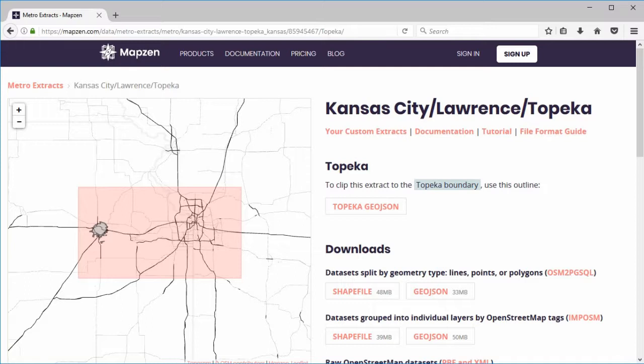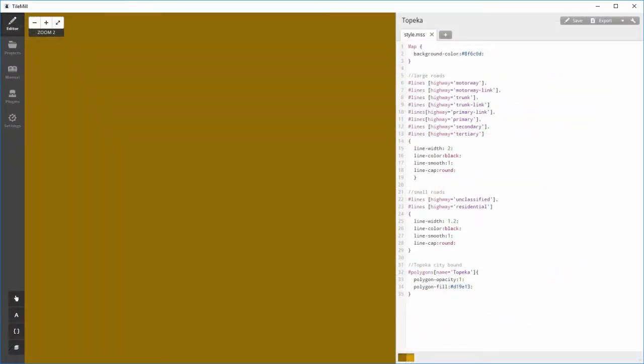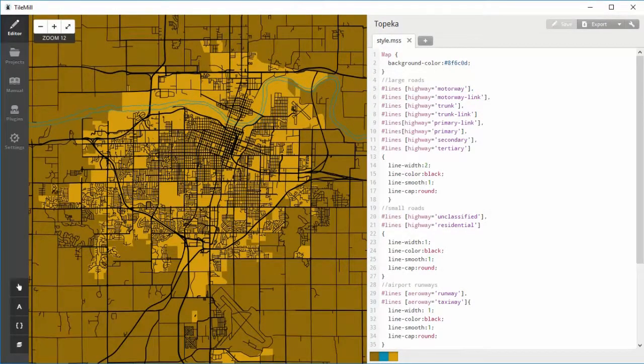Notice that when you downloaded the metro area in Mapzen, Topeka is on the far left side of the area to be downloaded. If you have a problem displaying Topeka in TileMill, see the example at the end of the Photoshop Map Art tutorial on this channel. To make it easier for you, I have placed the CartoCSS code for the Topeka basic map in the description area for this tutorial. Make these changes to the basic map code if needed.